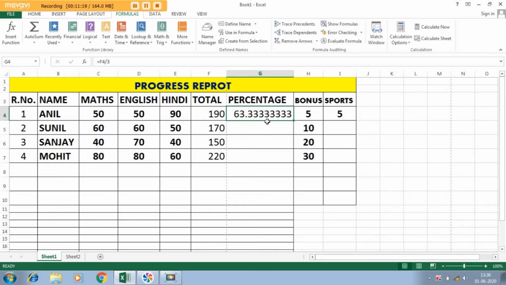Anil's total marks or Anil's percentage, you are just going to see on the screen. Again we are applying this relative reference, and with the relative reference we are able to find the other percentages in a very easy manner. This is what relative reference is. The second referencing we are going to discuss today is known as absolute reference.